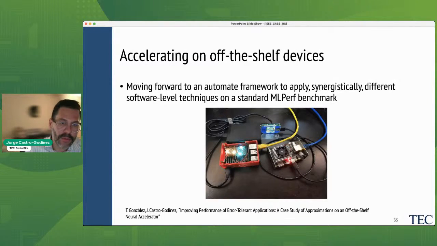Moving forward, we're trying to automate the process and the exploration of these techniques. I have another master student already working on this. We're now trying to target the Edge TPU from Google, specific platforms called Coral AI, and nowadays we're trying to expand this work to a larger benchmark, in this case trying to use the standard MLPerf. Bringing also these software techniques and trying to find a synergistic way to apply them, but also to have some sort of design automation for the exploration itself of the techniques that can be applied.